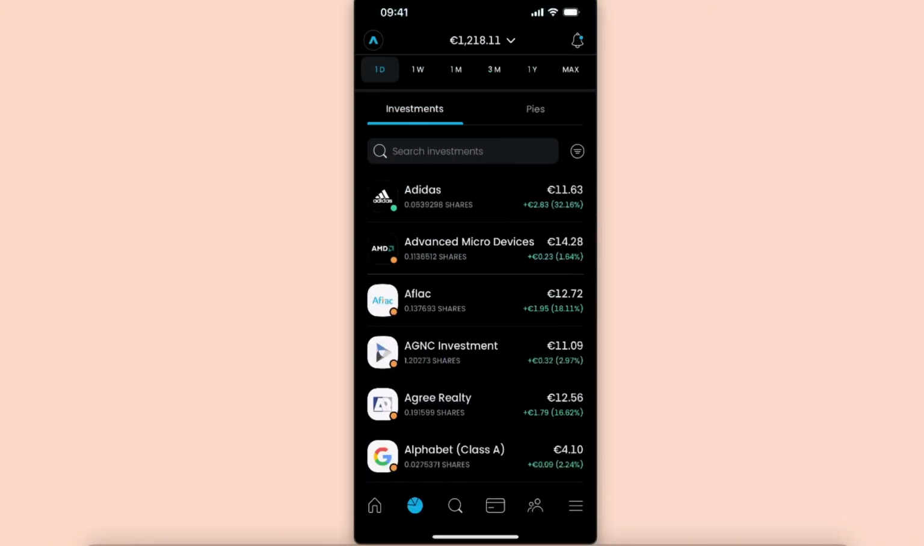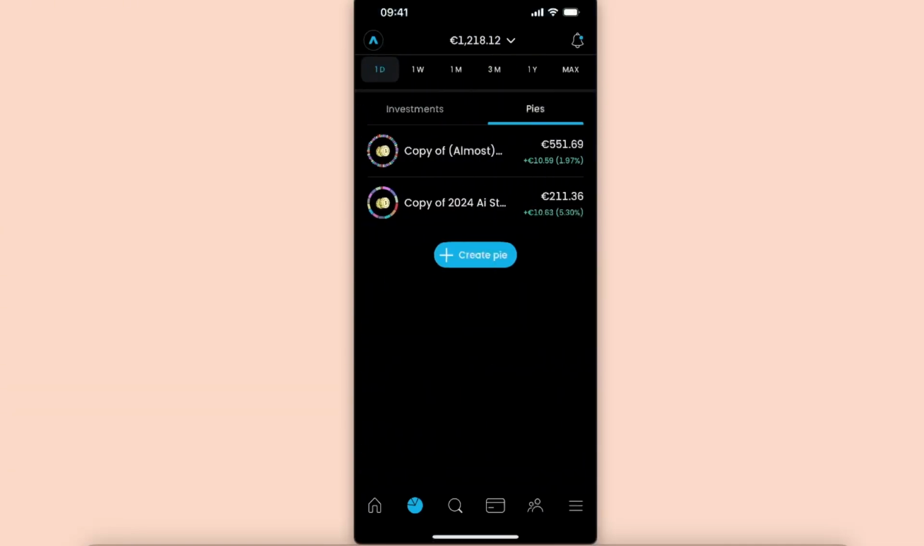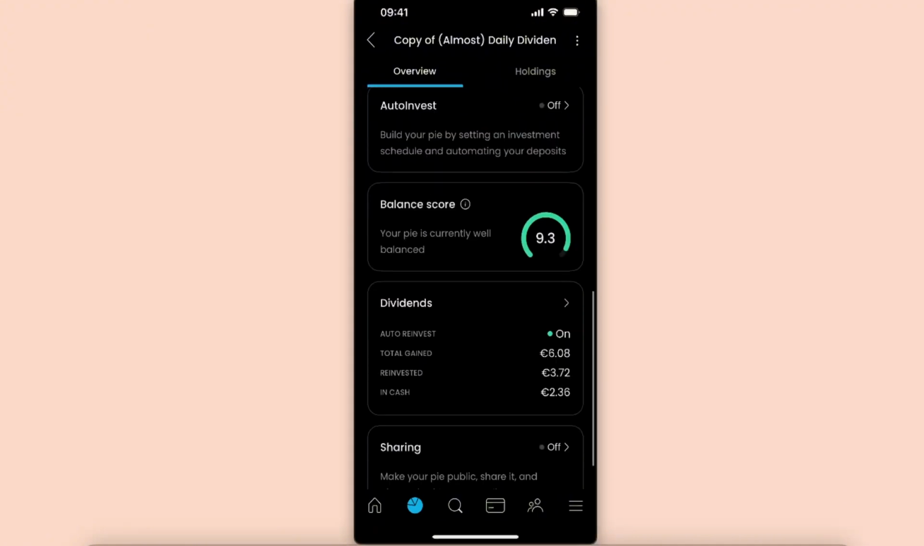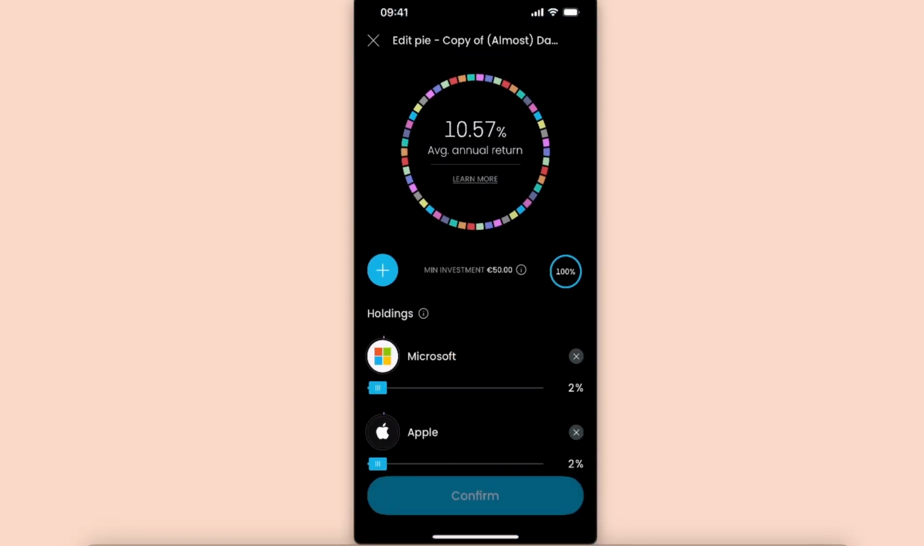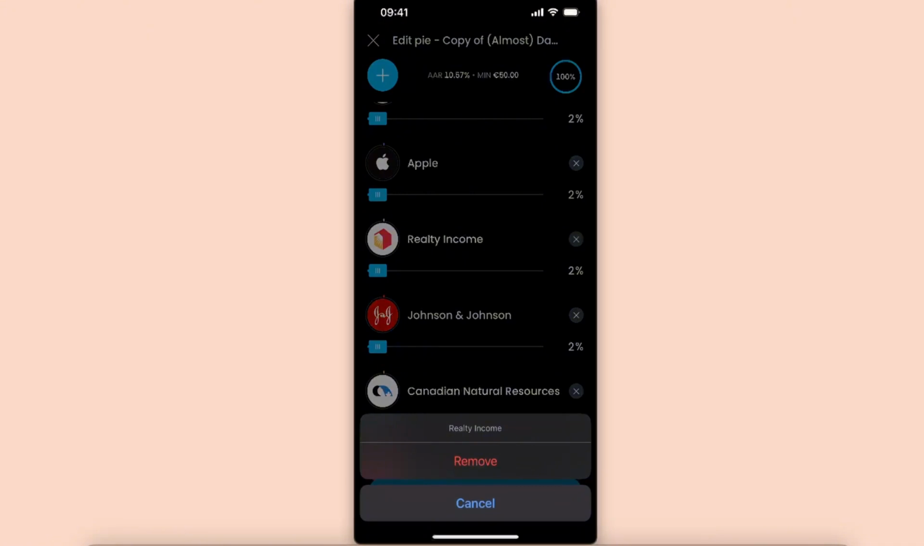If you want to sell a stock from a pie, you will first need to go ahead to the pie. And for example, let's choose this one. Choose holdings, edit pie. And now you will need to go ahead and click the delete button here. And you need to remove it.